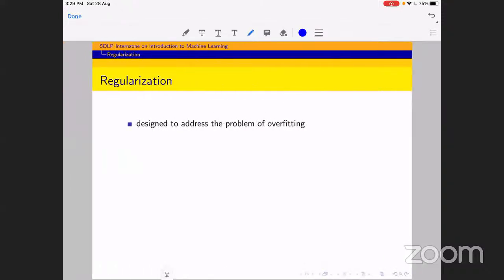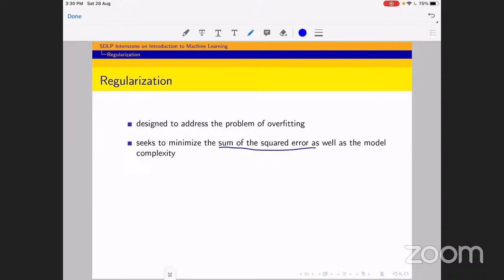Now we look at one technique to avoid the problem of overfitting, which is called regularization. Regularization tries to minimize, we always wanted to minimize the sum of the squared error, right? But now regularization will try to minimize the loss function as well as the model complexity. Model complexity is related to the parameters learned, which means the weights. So it will try to reduce the model complexity.